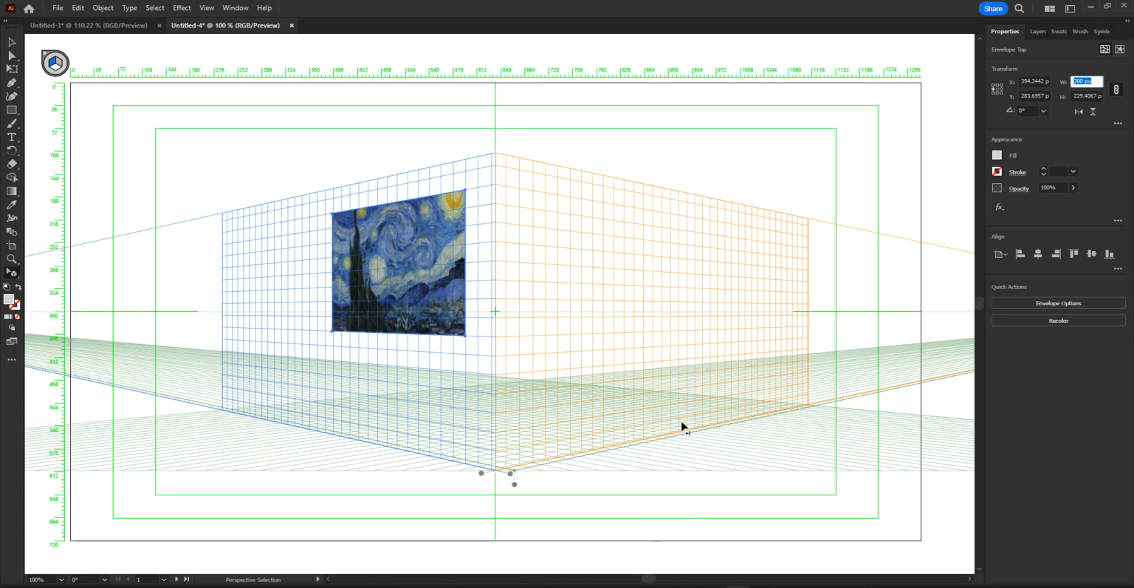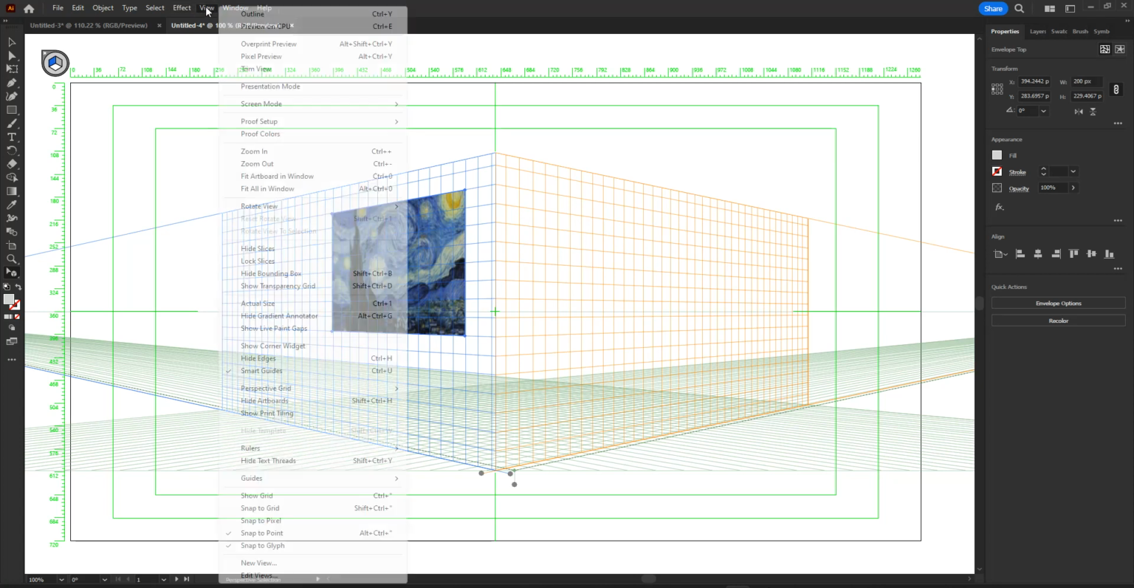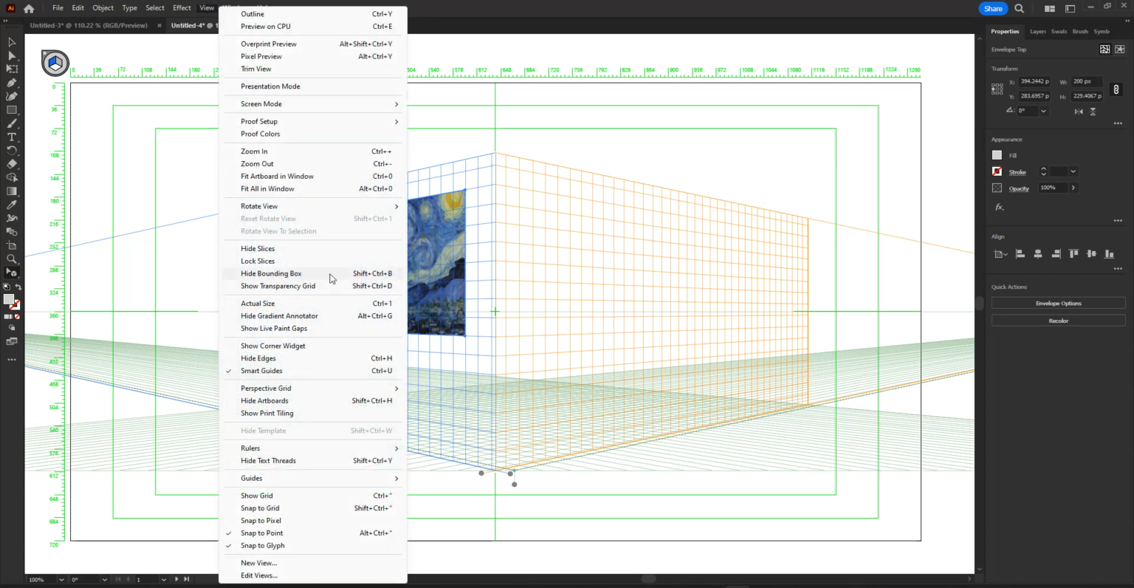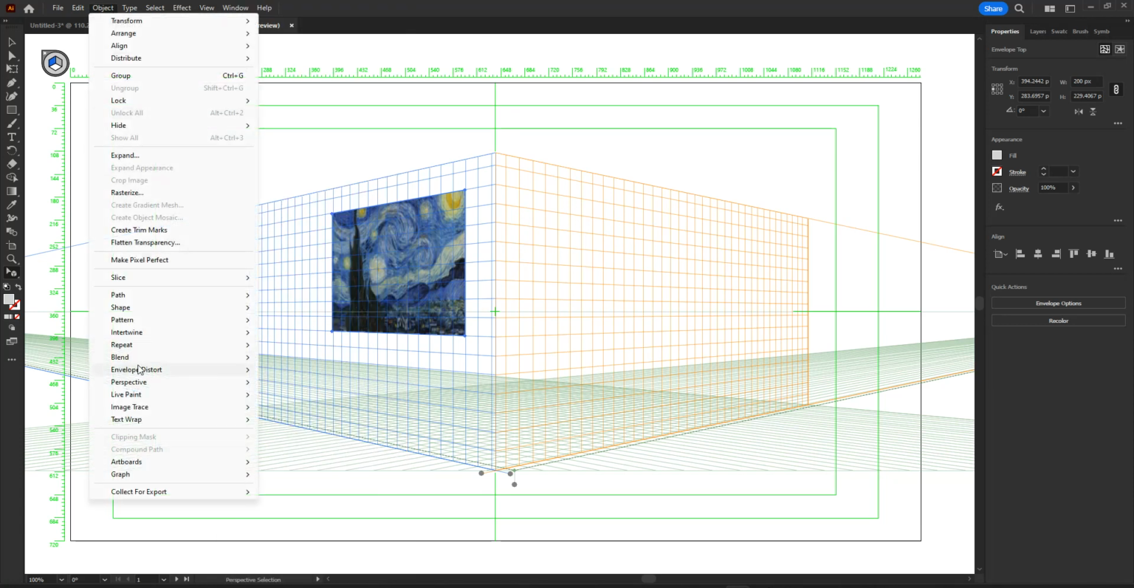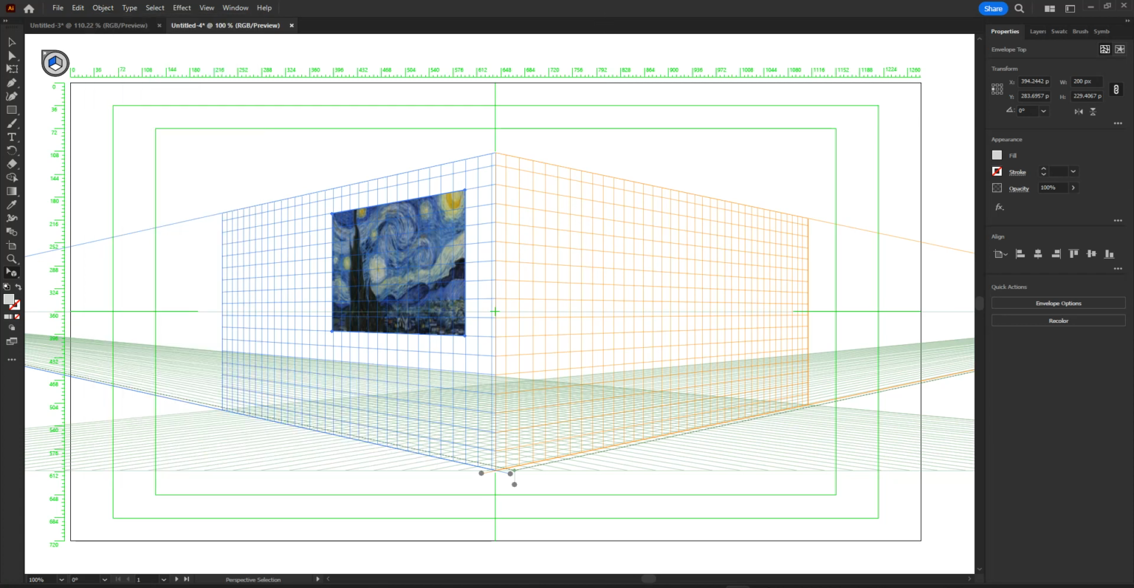So with that done, the key thing to remember is that when you're placing these things and resizing the actual geometry, you need to make sure that the bounding box is activated so that you can actually see it. Resize the artwork, place it where you need it with the perspective selection tool, and then map it by using Object, Envelope Distort, Make with Top Object. I hope this answers the question.